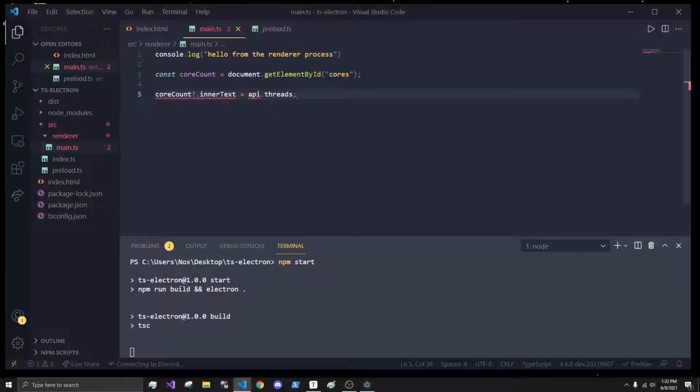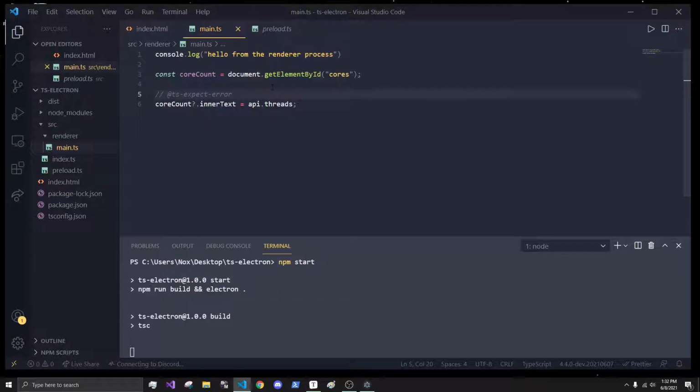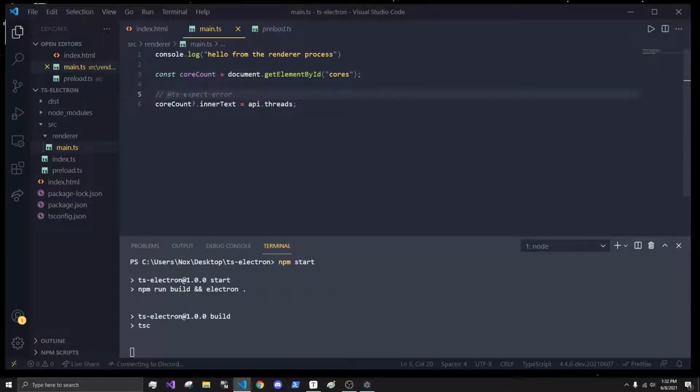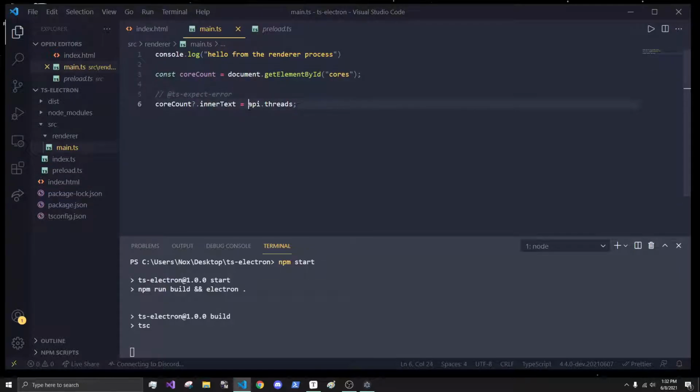So when you don't know what something is in TypeScript, you can do @ts-expect-error, and it'll assume that this line is valid. This is a use-at-your-own-risk thing, but we know that this will work. So we know that this api module exists and .threads is there. And we also know that the ID of cores is also right here. So if we set that, it should work then. And I'll just actually put these in here and I'll say core count.